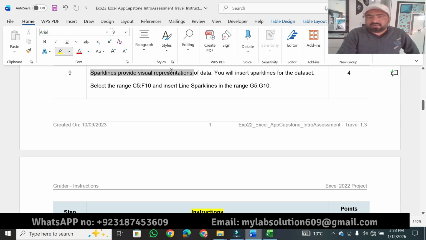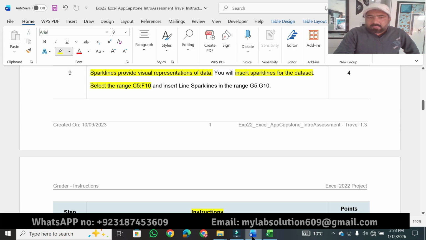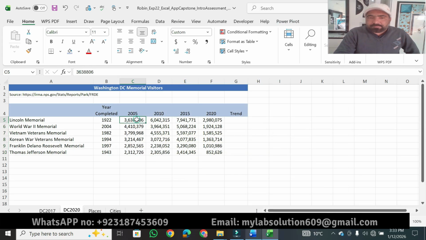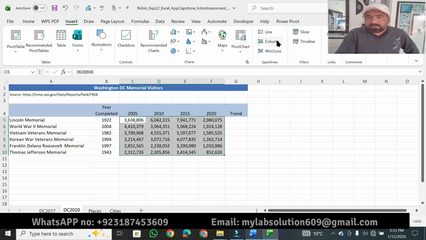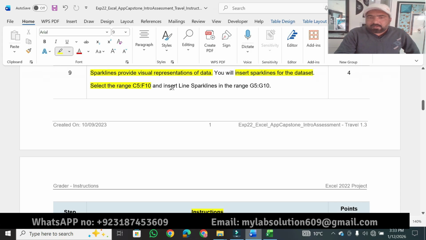Sparklines provide a visual representation of data. So you will insert sparklines for a data set. So select the range C5 to C10. First we have to select the range C5 to C10. Sorry, C5 to F10. C5 to F10. Then click on Insert Sparkline. Okay. Then insert sparkline. Yes. Then range G5 to G10.